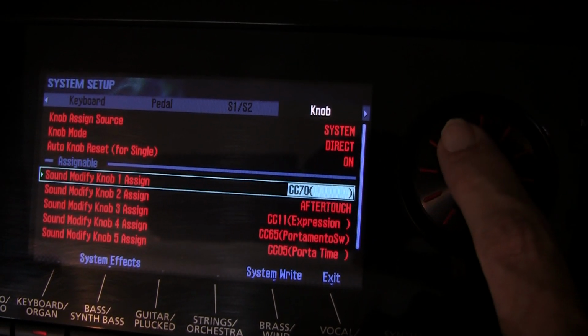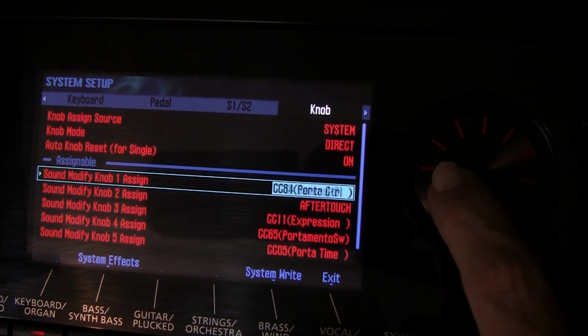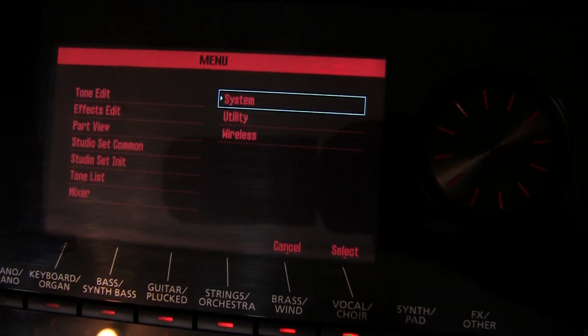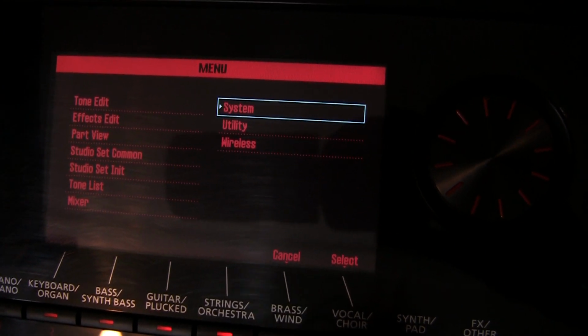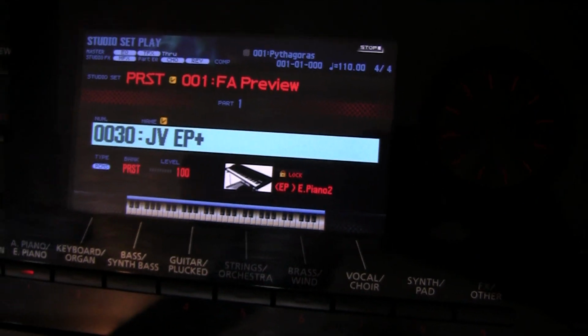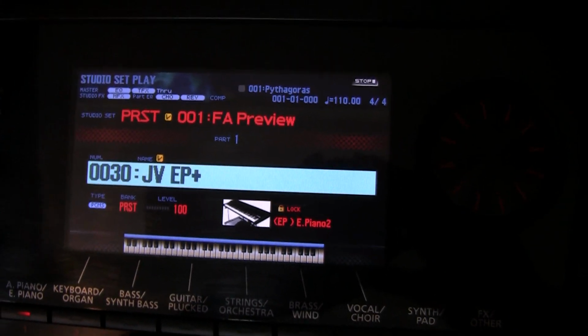Quickly go here to CC85. Right, there you go. CC85, exit, and now we should be ready to play, and we should be ready to get our control from the knob. So I'll put it on a tripod and then play a little something for you.